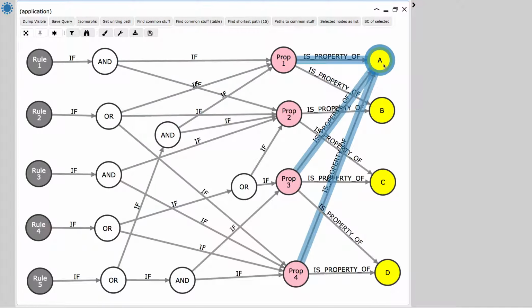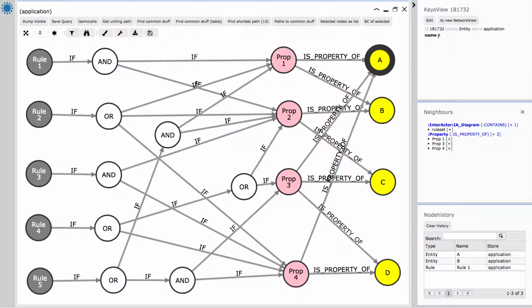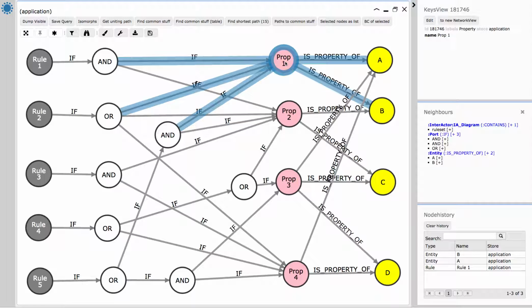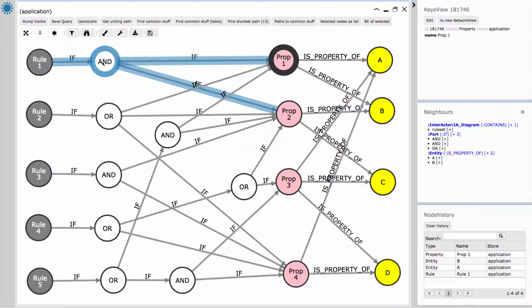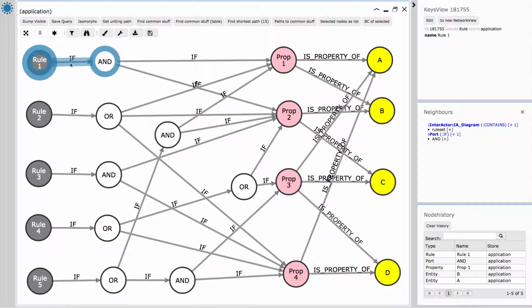So for product A, which has properties 1, 3 and 4, that rule should not apply, while for product B that rule should apply. And there are hardly any other properties in the graph. Here I have my entity nodes that have just a name. I have here my properties, and I have here my ports that I can name AND or OR, and the rule. It's also simple, and on the relationships themselves there aren't any properties.